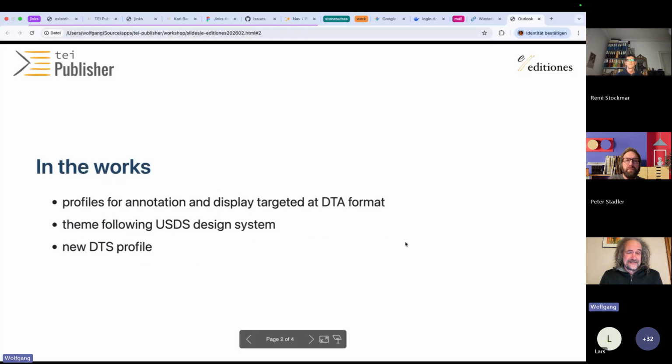What's definitely already in the works at this moment is a profile for annotations and display targeted at a DTA format, that's the Deutsches Textarchiv. That's quite a widely used format. And this would actually be in parts also such a blueprint, a profile which you can then extend to create your own application based on the DTA customization of TEI.